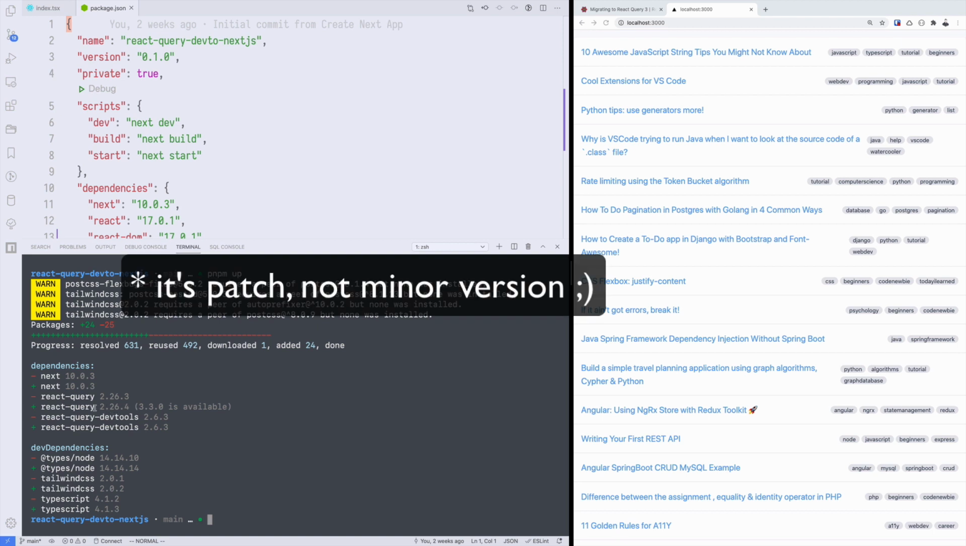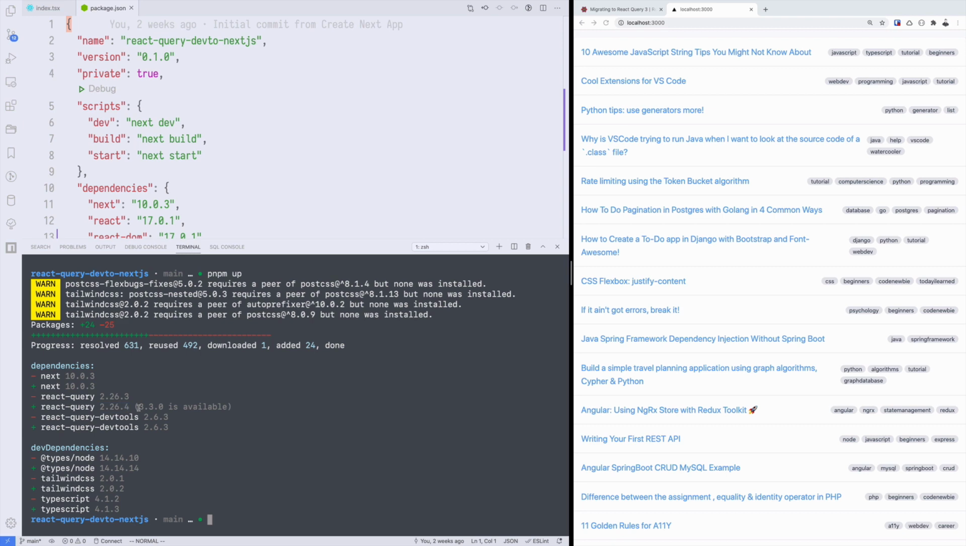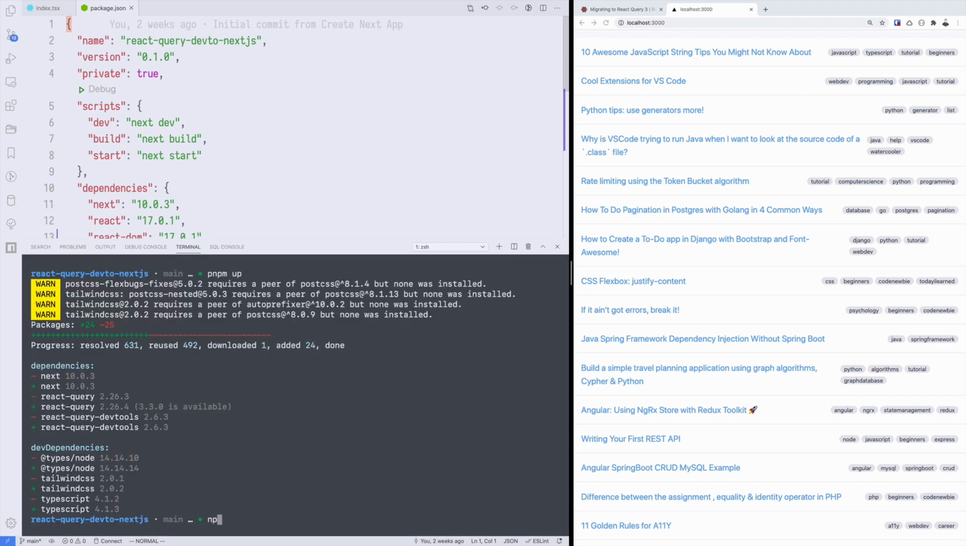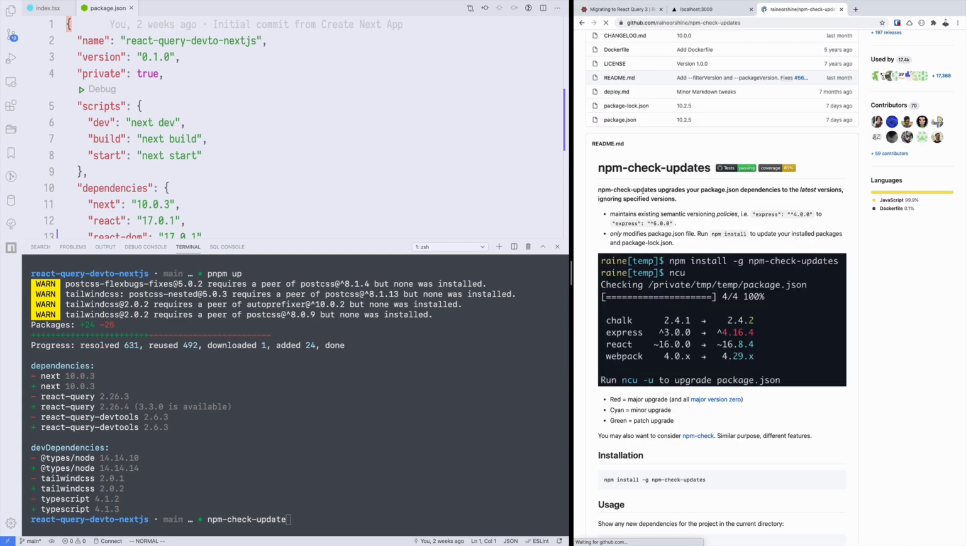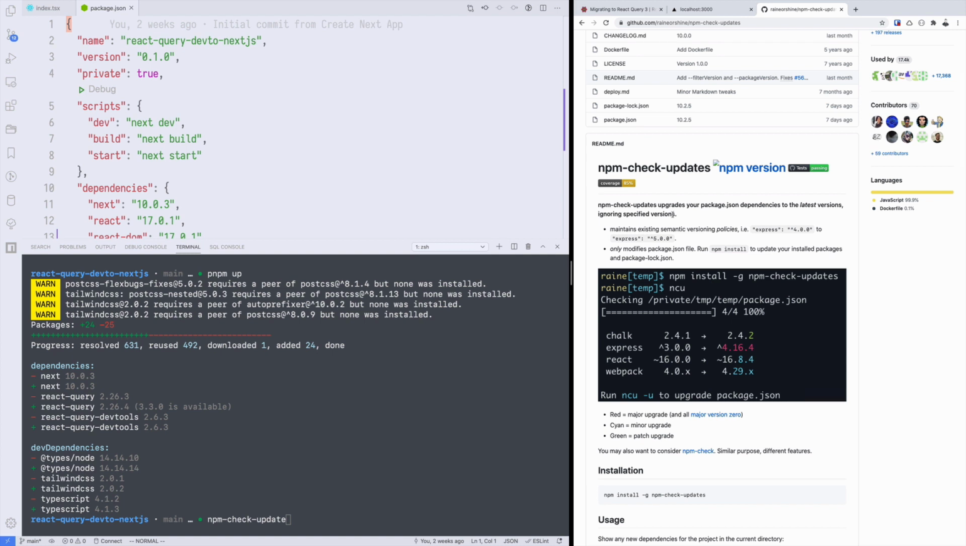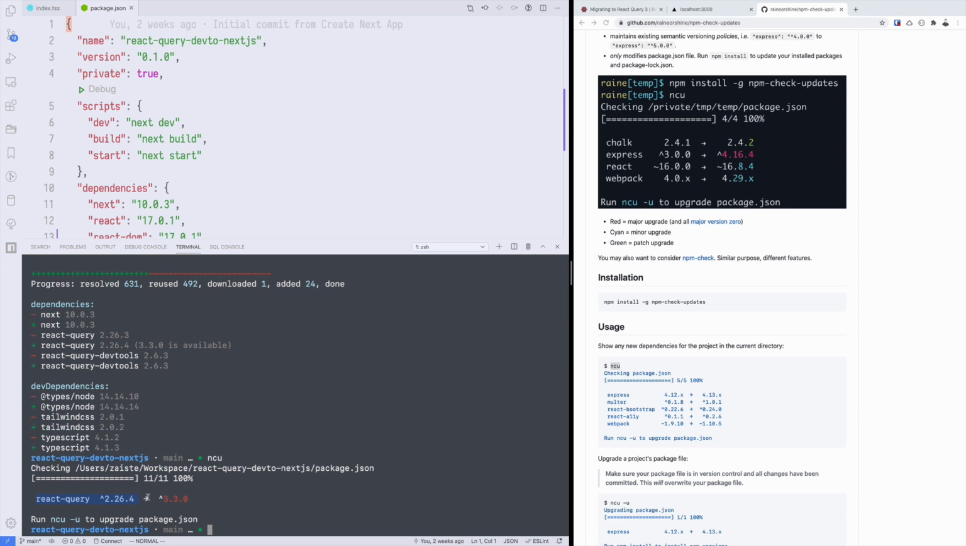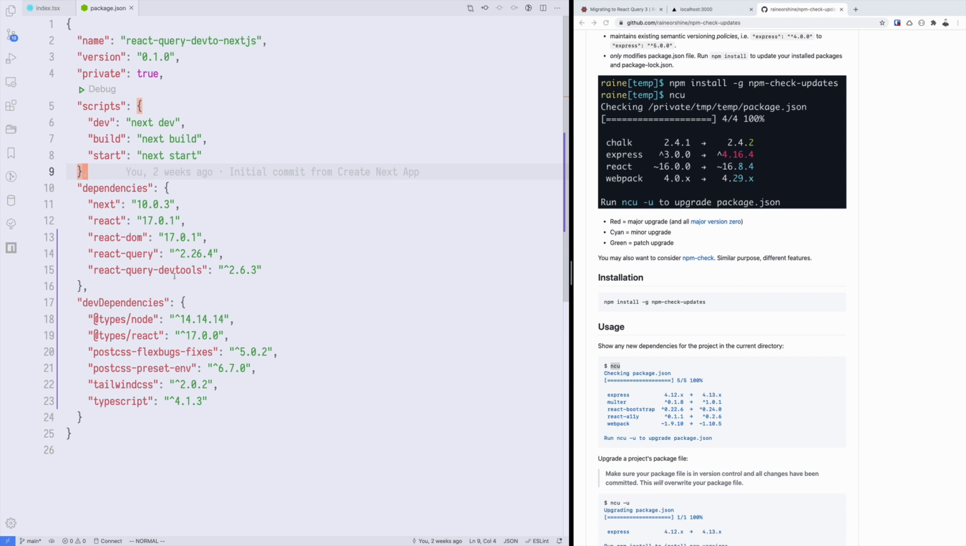It says that it updated one minor version, but the major upgrade is available. If we want to force that, we can use this tool called npm-check-updates. It's a library that you can install globally on your system, and it will show you available versions from minor to the major version. I already have it installed, and you can either use the full name or an alias, ncu. If I write ncu, I see that React Query can be updated to version 3, but this doesn't update the package.json.